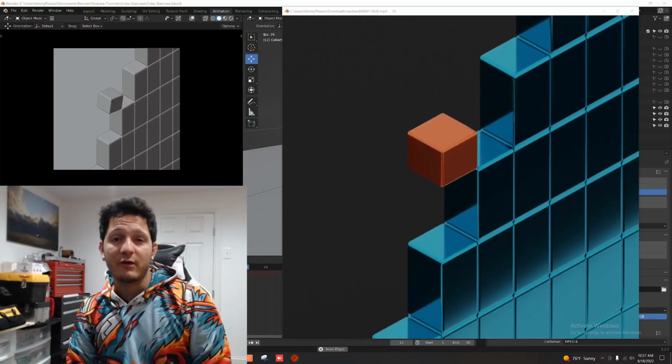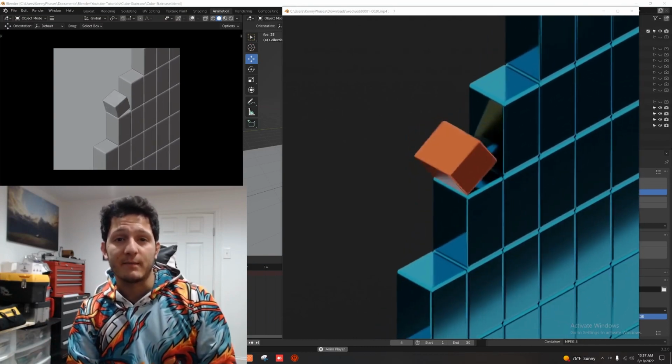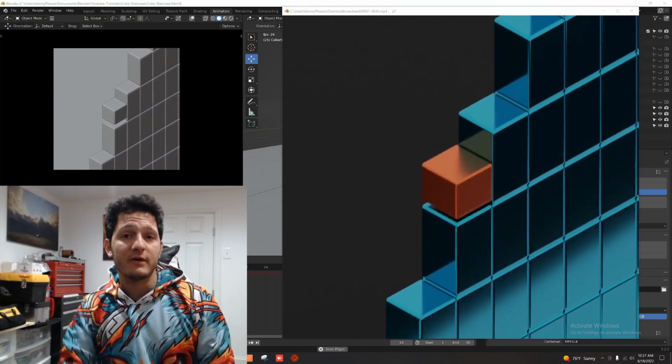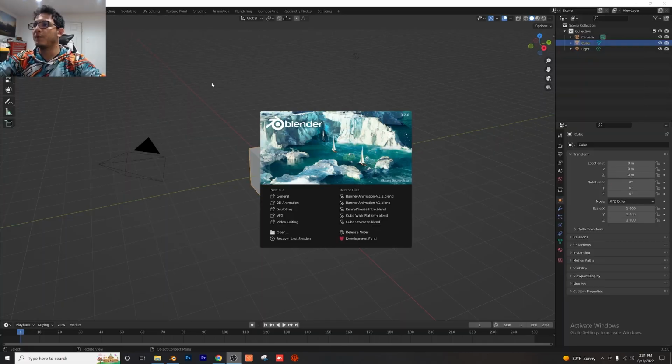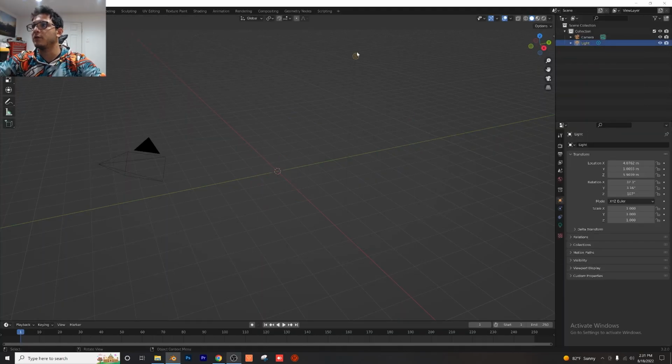Welcome back. Today we're going to be creating this awesome infinite looping animation where we have a cube infinitely going down this staircase. It's super simple, so let's go ahead and jump right into the tutorial. Open up a new Blender file, delete default cube, delete the light.